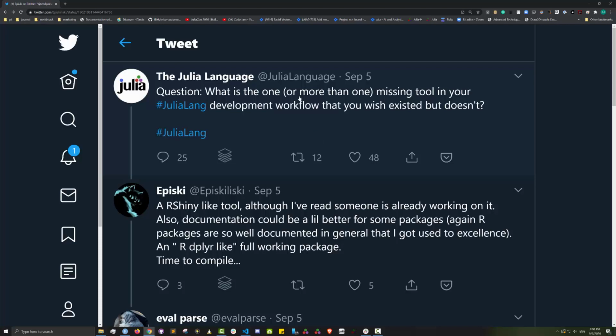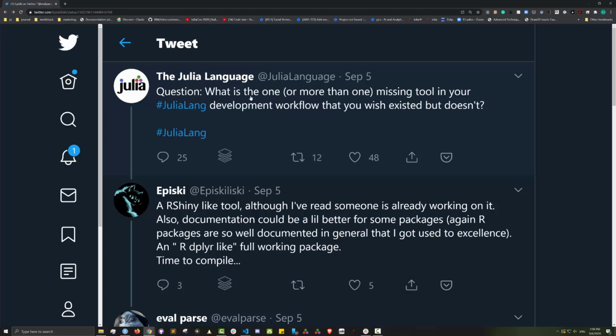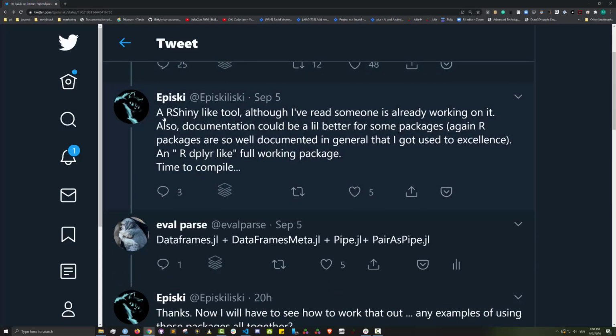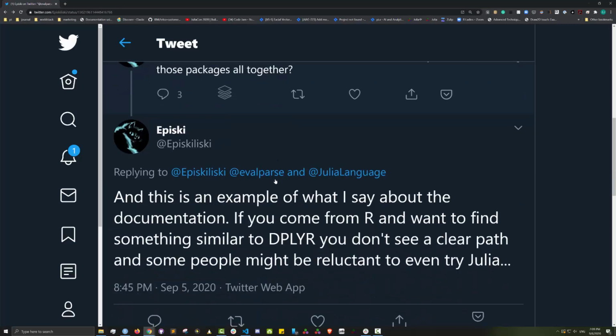Well, on Julia Twitter recently, the Julia language account tweeted out, what is one or more missing tools in your Julia development workflow that you wish existed but doesn't? Here's an interesting reply. Say, well, we want XYZ and an R dplyr like full working package. And I replied, well, you can use DataFrames, Meta, pipe, and pairs pipe. I said, well, thanks. Any examples of using those packages together?